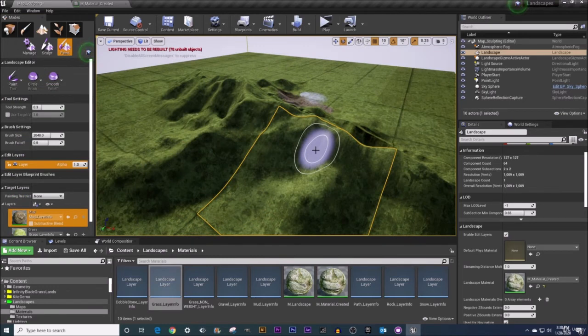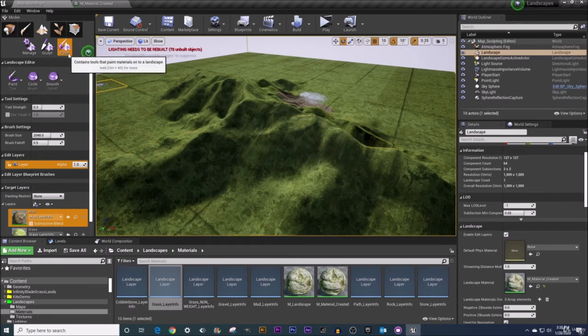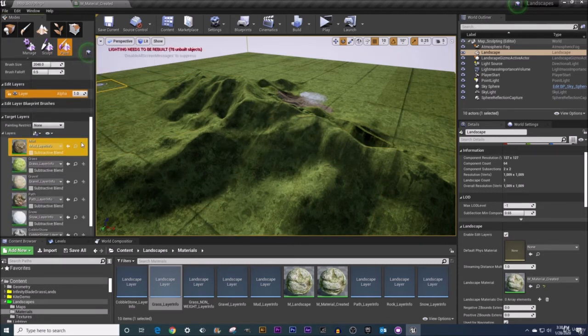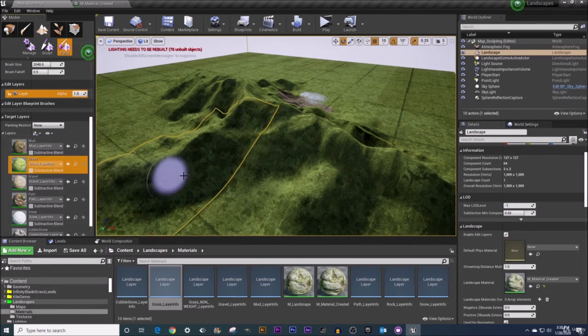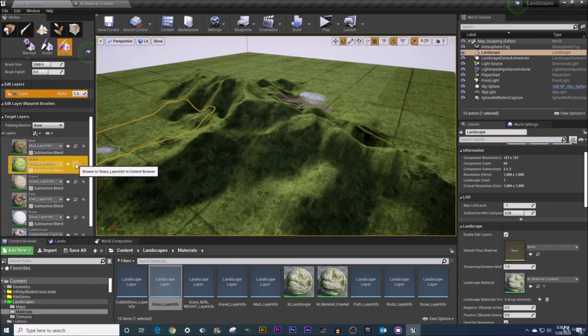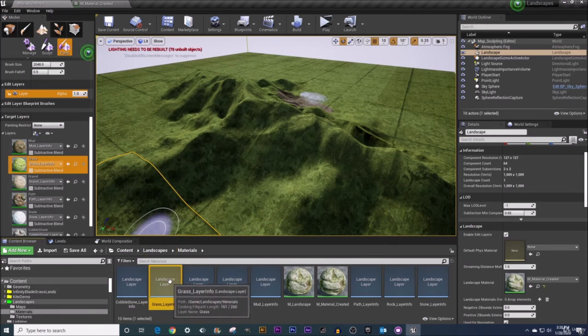One final question before we wrap this up. The question reads, what does the hardness parameter in a landscape layer info object determine? Well, for starters, what are they talking about here? Here in my paint tab, we've got our different landscape layers. These are our landscape layer info objects assigned to each layer. Let me jump to our grass layer info because that is the one that we have applied across our landscape here. If you click right here, you'll jump to where this asset is in your content browser. There it is. I'm going to double click on this asset to open it up.